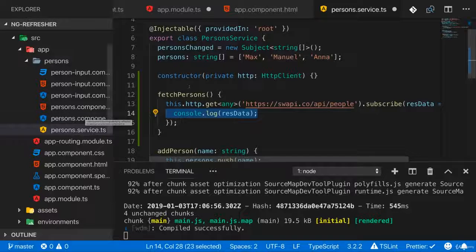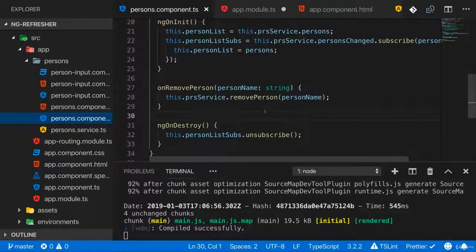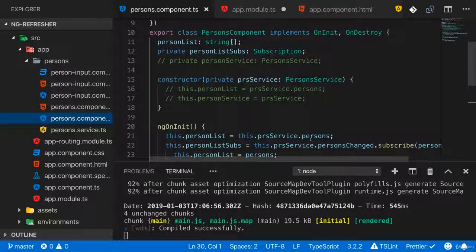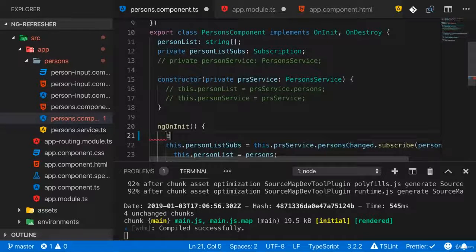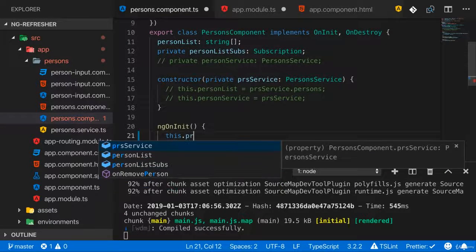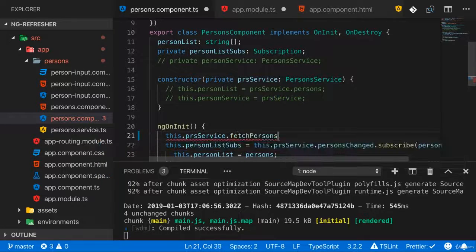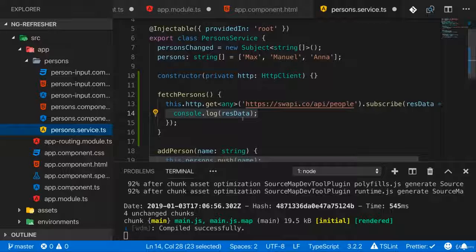Well, we want to get our persons in the persons component. So here in ngOnInit, I will actually not initialize my person list like this because it will soon be empty anyways. Instead, I will reach out to my persons service and call fetchPersons. And in there, I then go ahead and make that request.